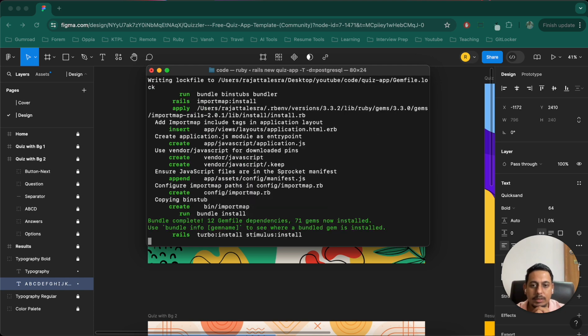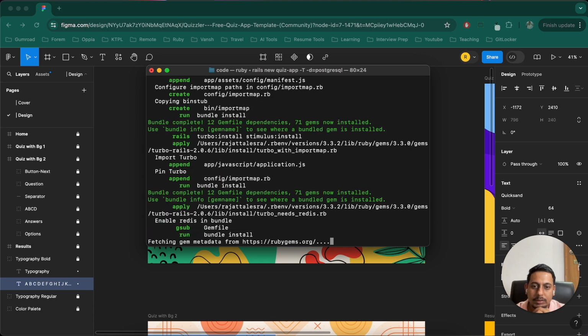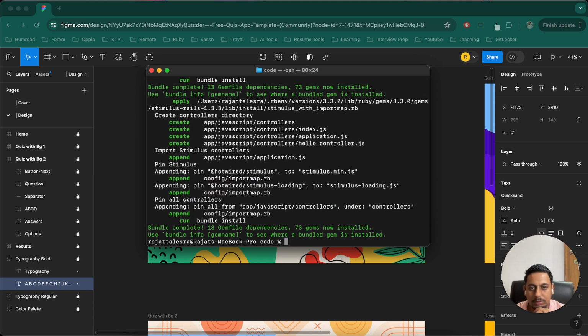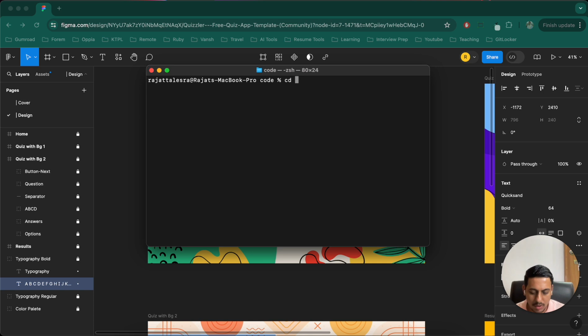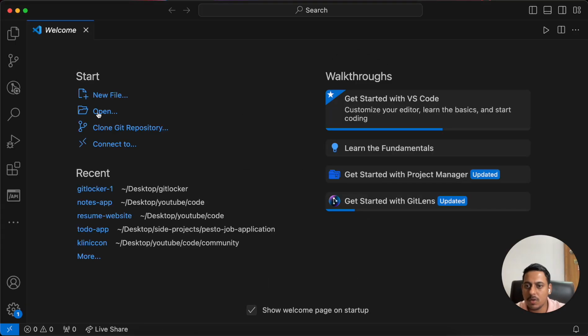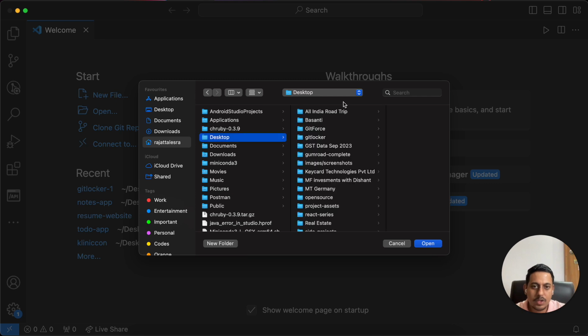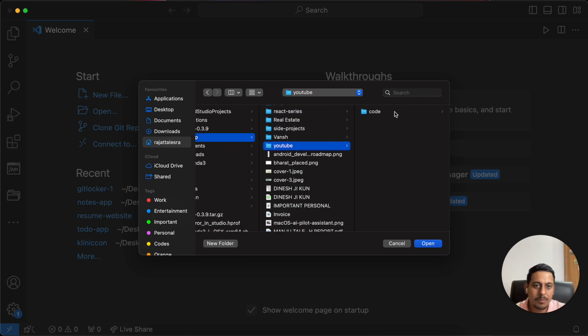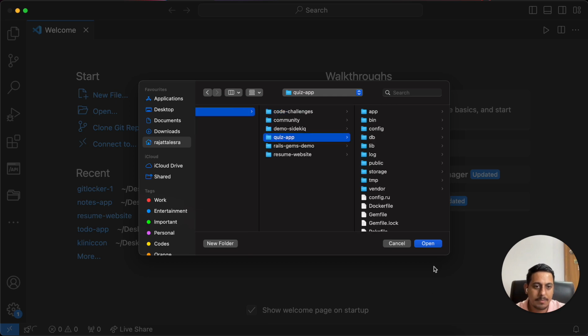Let's see. Okay, so it has done everything. It has created the project. So I'll go into that folder. So cd quiz app. Okay, clear. Now let me open that project. So for that, I'll go to open, desktop, YouTube, code, quiz app.